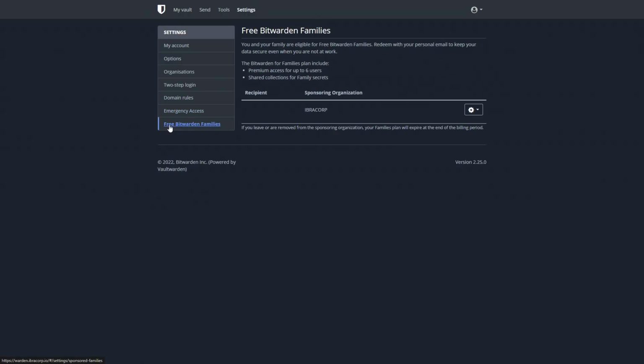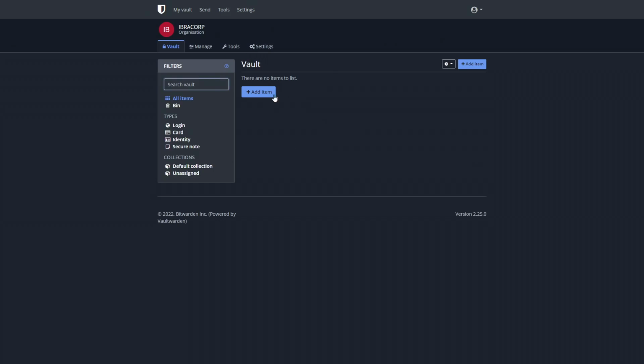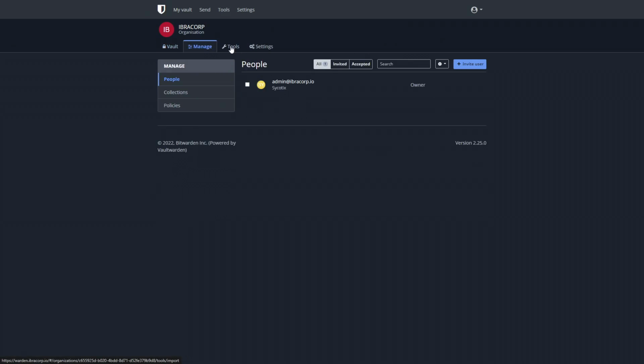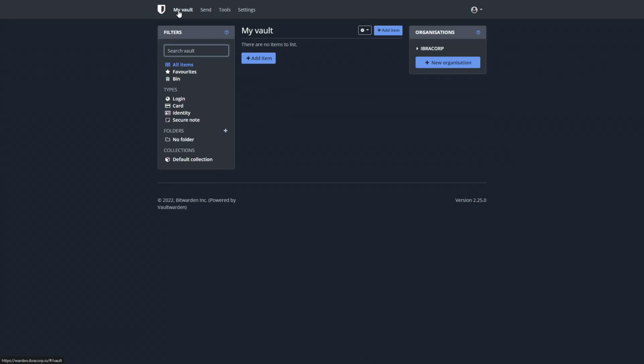Then you've got free Bitwarden family. So if you wanted to set up your family account, you can do that here. And under the organization, then you can have all this stuff here as well. So if we go to manage under the organization, we've got people, collections, and policies. So this is not our personal account. If we want our personal account, it's up here in my vault.